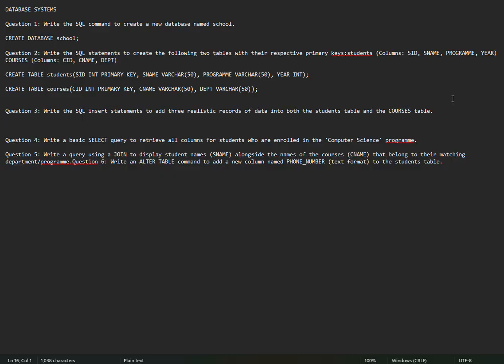According to the question, let me just write this down. For the courses, we should follow computer science and information technology. These are the two programs. So let us write those two statements.